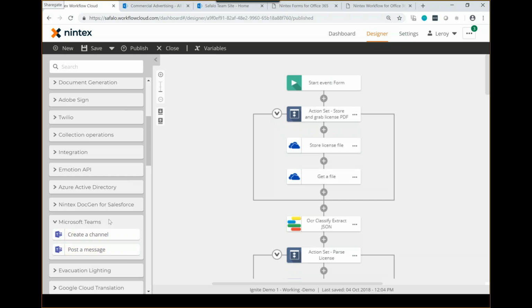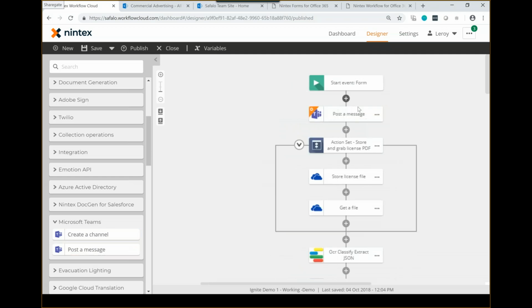So Teams is a really good example. Now, in my environment, we've only chosen these two. There are a lot of other API calls that we could make, but this is nice because if I want to post a message in a Teams, I can drag this over. And again, this is in Nintex Workflow Cloud.